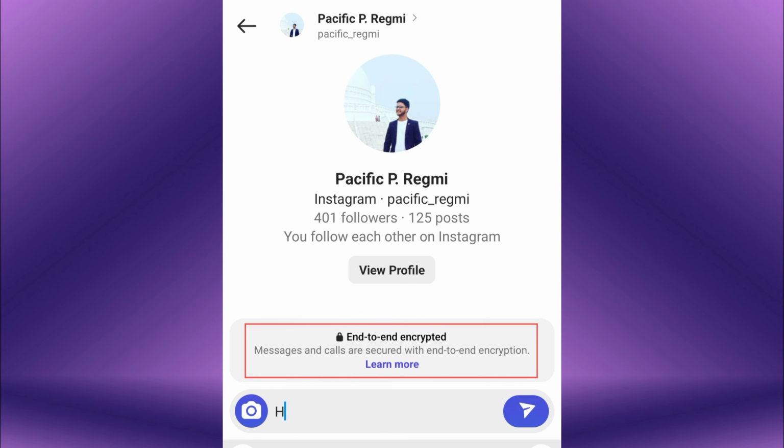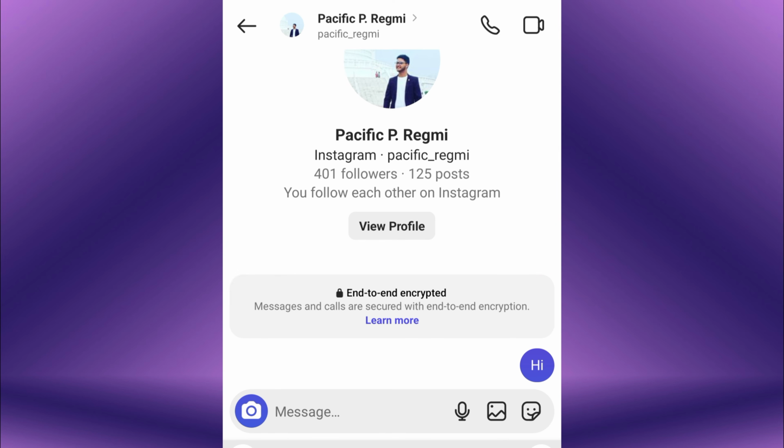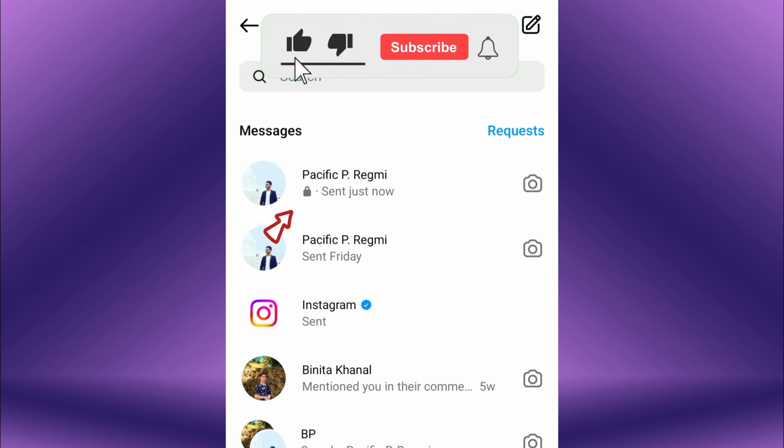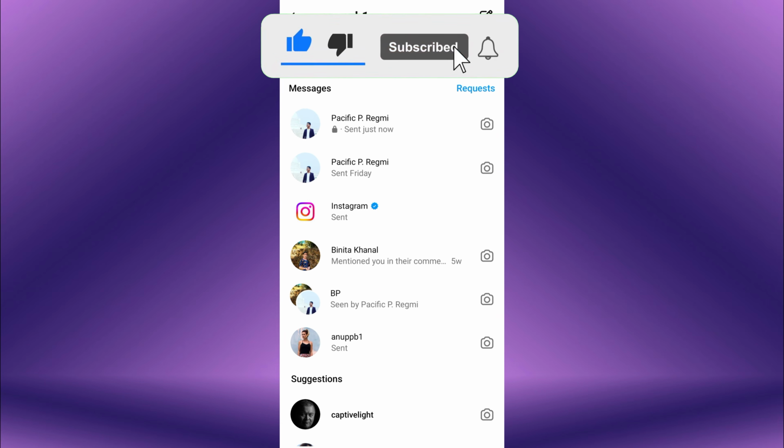If you start chatting here with your friend, your messages and calls are secured with end-to-end encryption. The secure encrypted chat conversation will now appear in your chat list. By following these simple steps, you can easily turn on and use end-to-end encryption on Instagram.